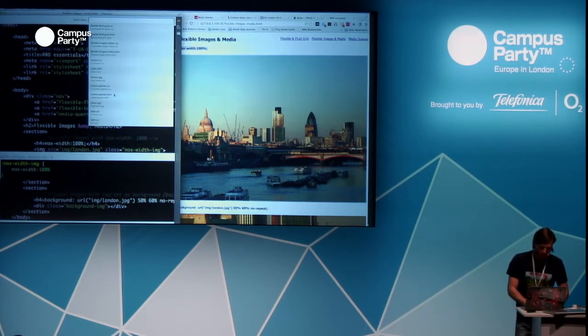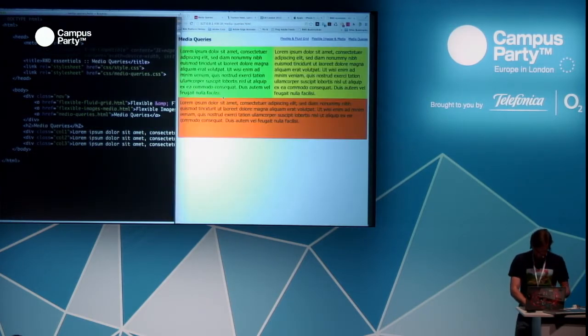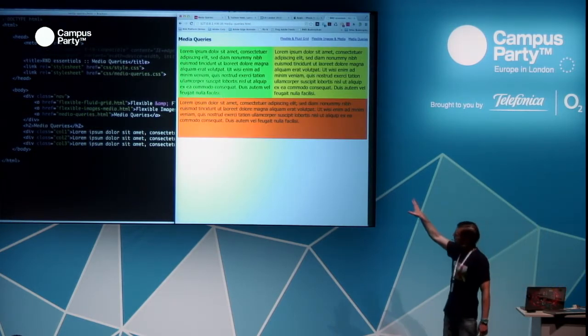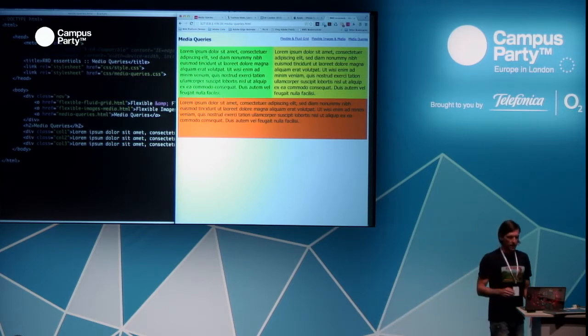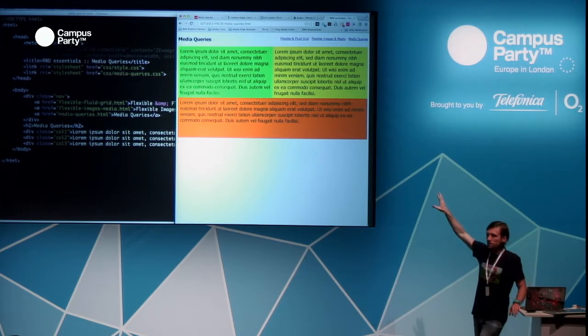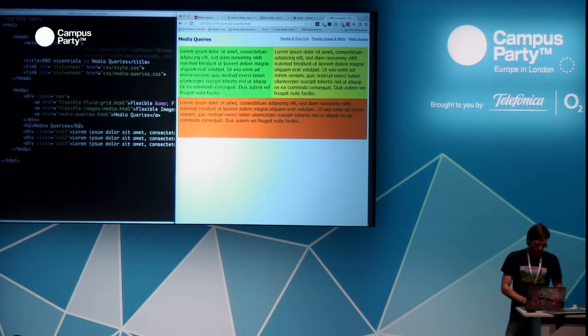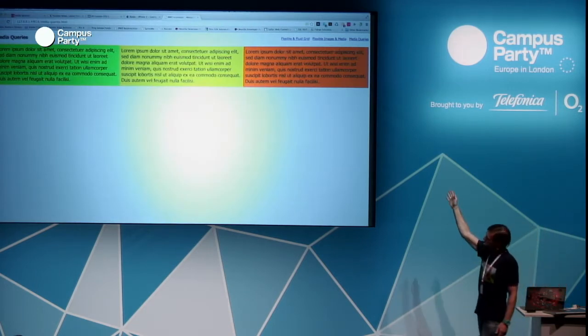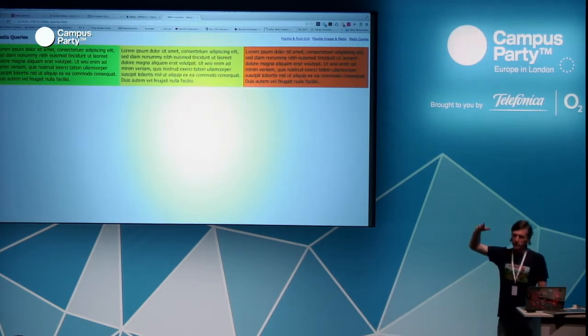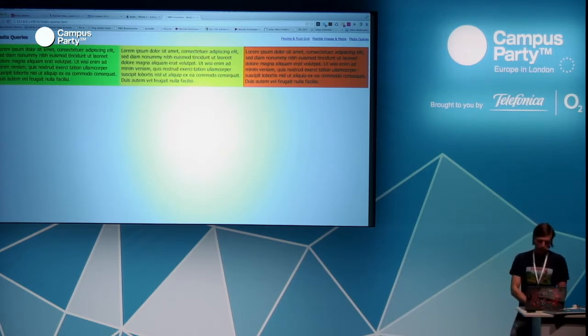And the last thing here is the media queries, which we already mentioned. You can see this is a similar example to the grid system, except here the grid will reflow itself based on the screen resolution. So if I go to full screen mode, like this, then it uses what we had at the very beginning, 33% for each column. Now, if I start scaling down my window, come on, there we go.